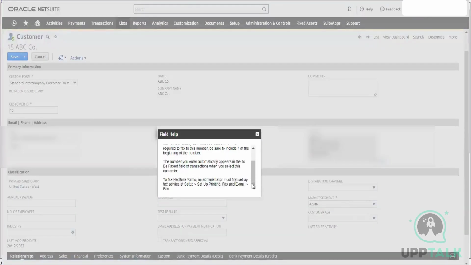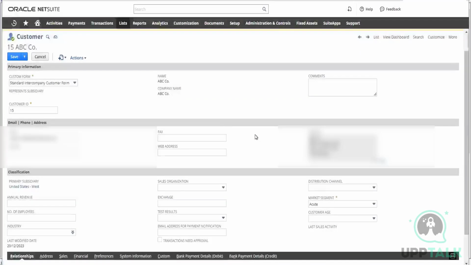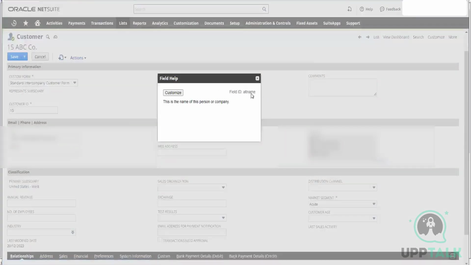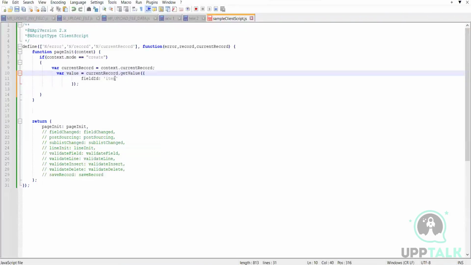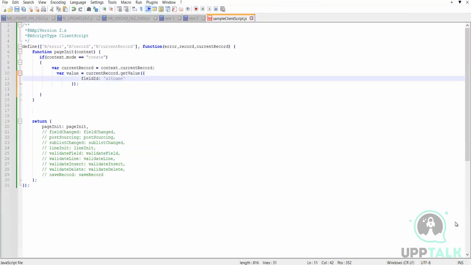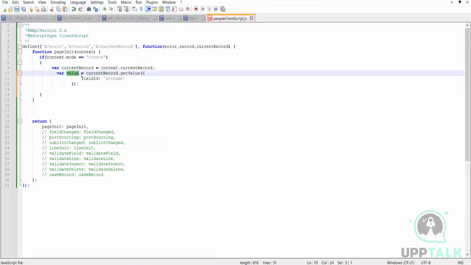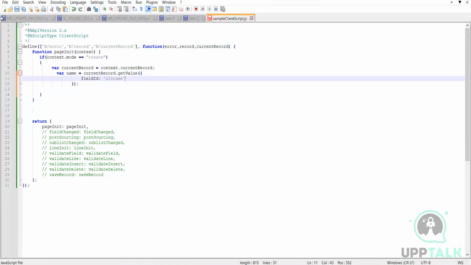You can see facts. So we will provide this field ID. Facts is empty, so we will use this name, right? So get value. Right now, what our code is doing, we are first accessing this current record, and out of this current record, we are simply fetching a value. Let's say name only. So this should now give us the value.